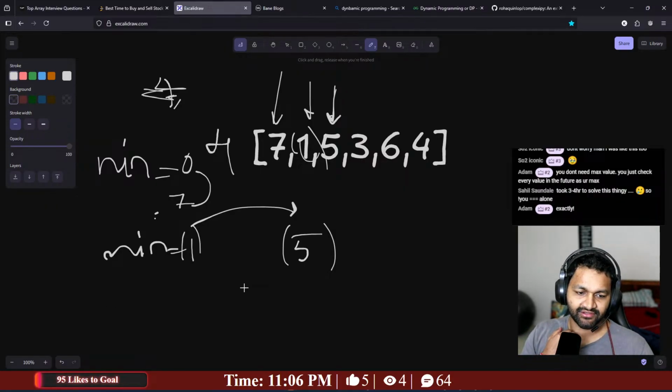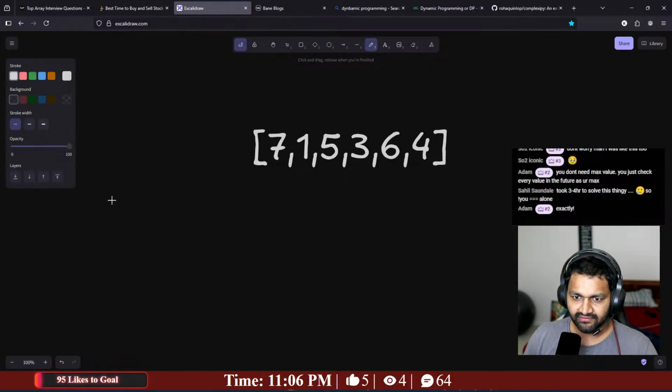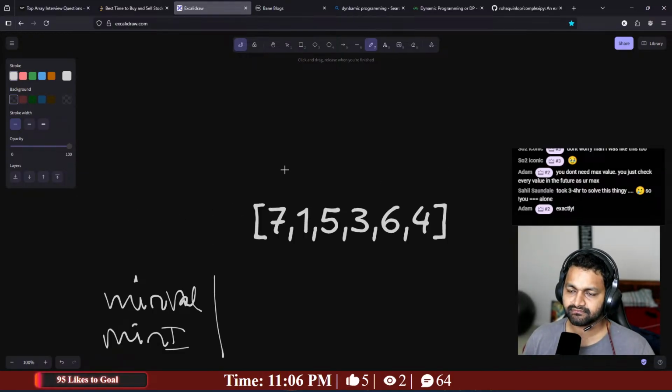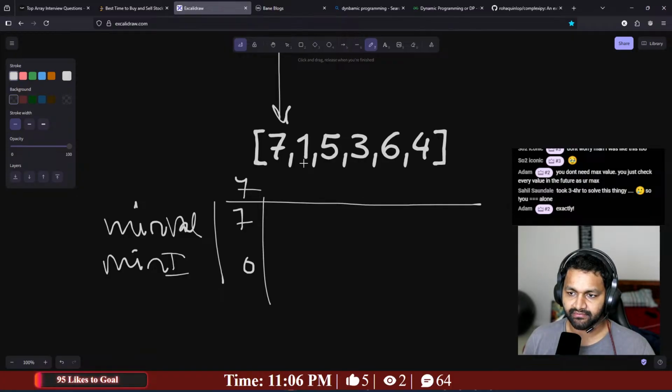Took 3 to solve this thing. Okay, so that's not alone. Okay. So the max, that means I need multiple properties. So minimum value and minimum index. Okay, let's keep a track of it. So at first 7, the minimum will be 7 and the index is 0. Okay, this is the value I'm iterating. So now I'm in the next loop. This is 1. So this is less than 7. So I can basically assign it to 1 and the index equals to 1.